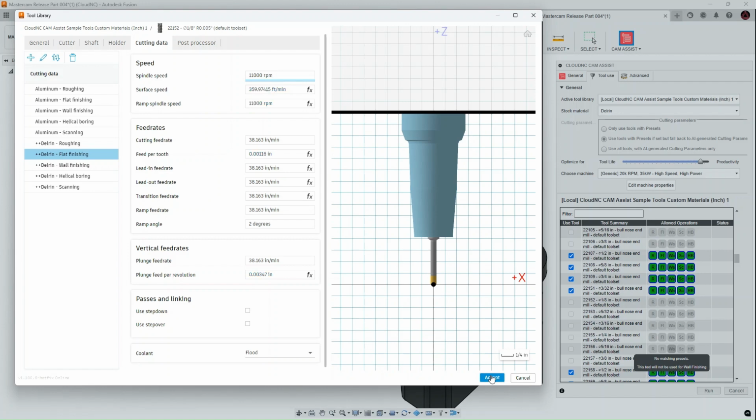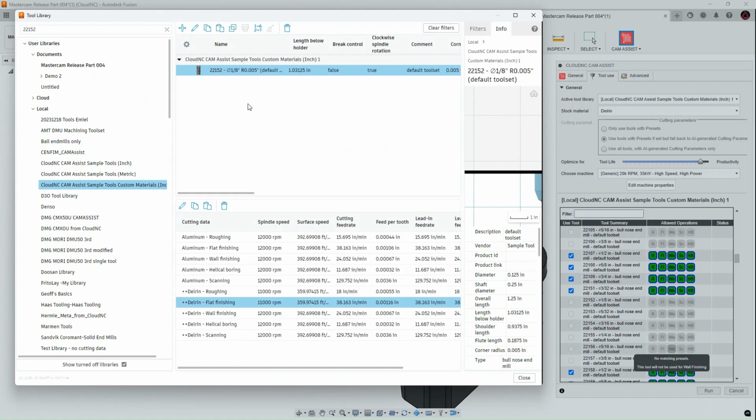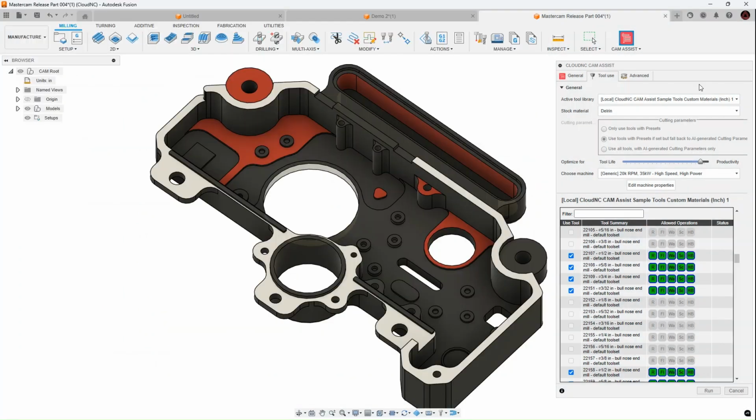Once we have the tool set up, we hit the Accept button at the bottom of the screen, and then we can close the tool library. CAM Assist will need to be restarted to see the updated tool library presets.